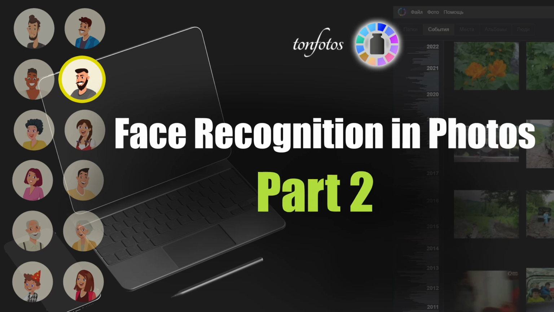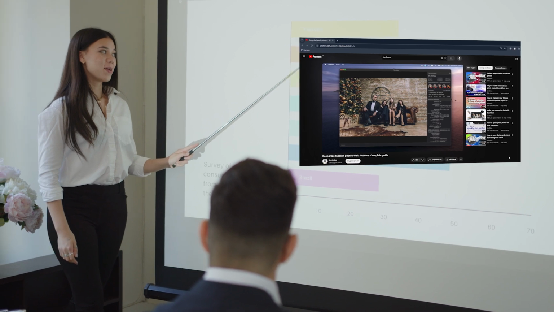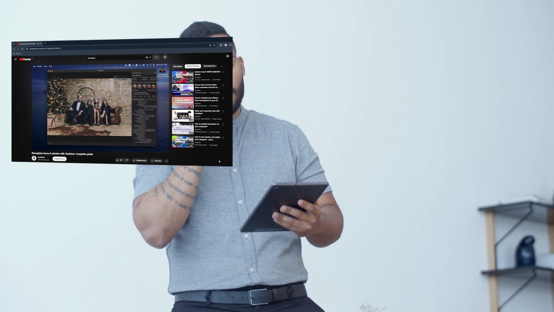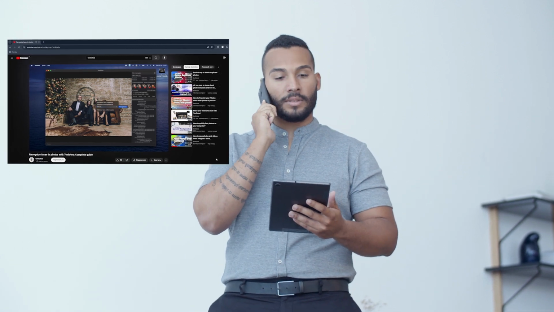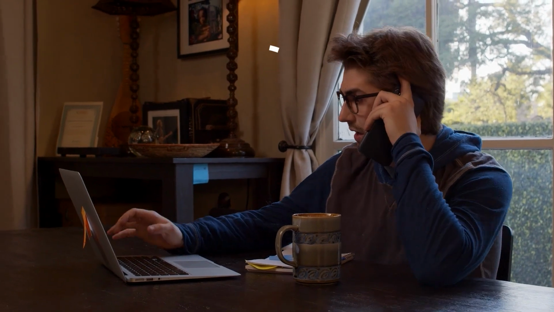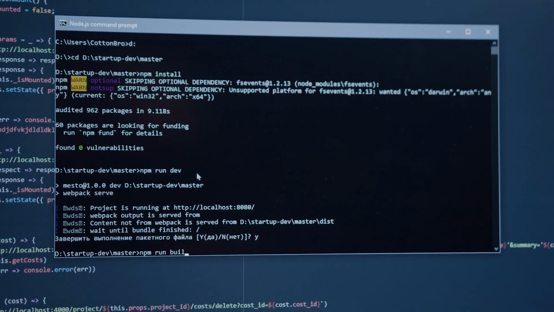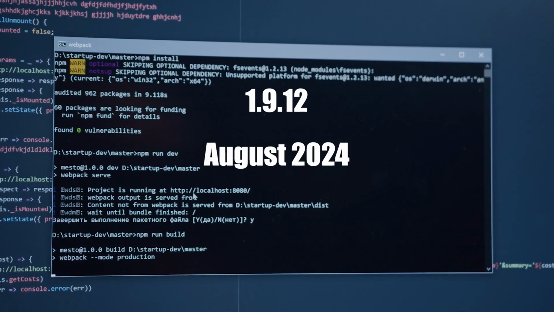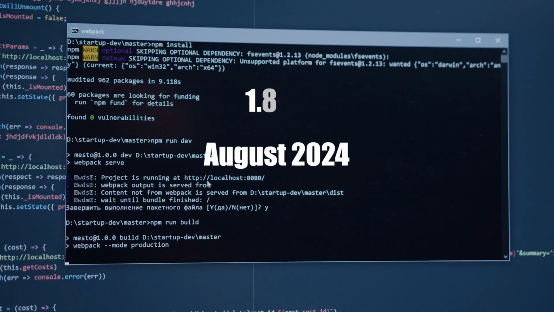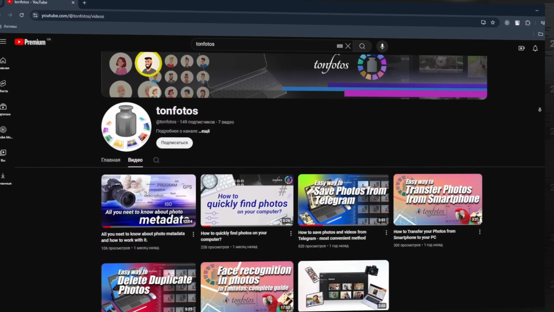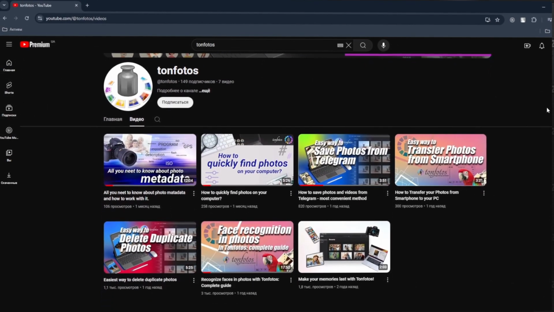Since the release of the first part of the video about face recognition in the Tonfotos application, the program has been updated several times and many new features have been added. If you haven't watched the first part yet, we recommend you to start watching it first. The link is in the description under the video. This video is based on version 1.9.12, current as of early August 2024. The program is developing rapidly, so after watching this video, be sure to check if there are more recent releases on the channel to stay up to date with all the useful functionality.